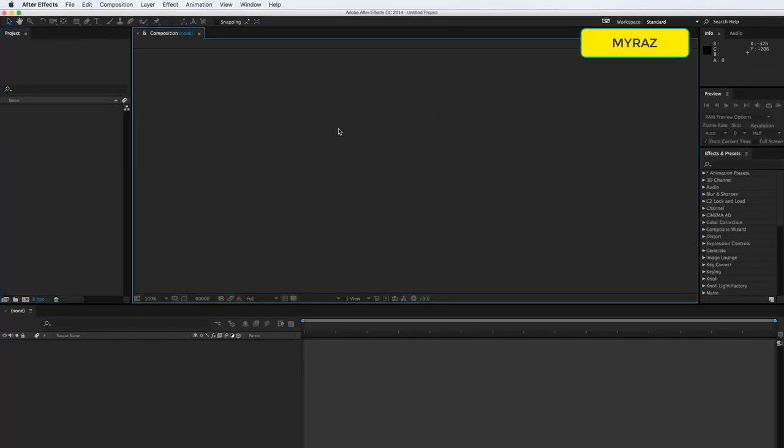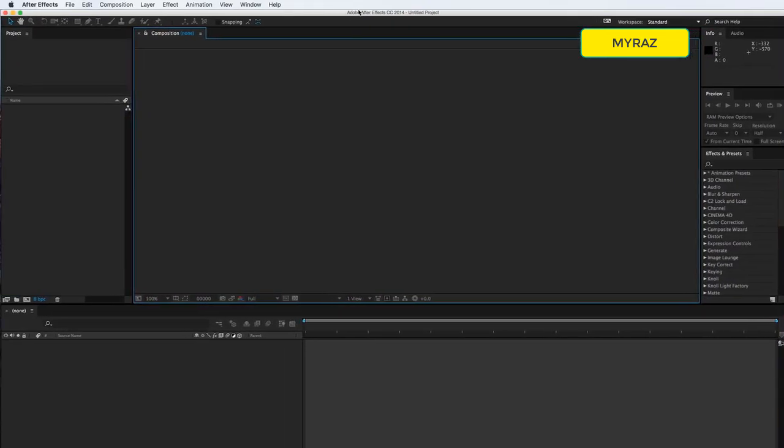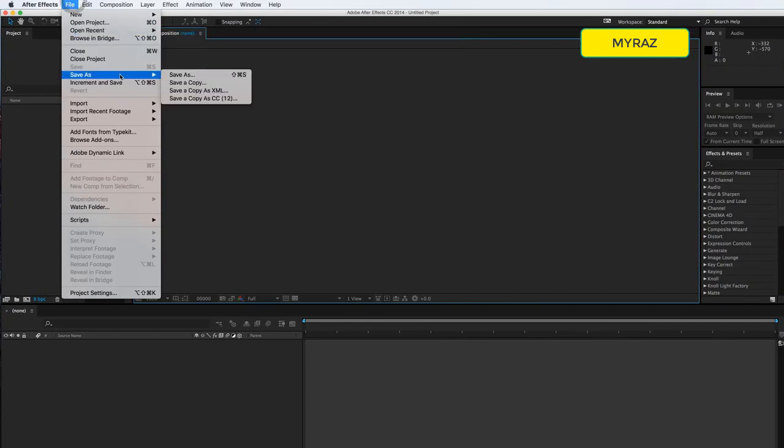Okay, to get started, we need a composition. We need an empty space to basically start making things. So we can have multiple compositions in one project. Right now, we're in a project. This overall After Effects interface is a project in and of itself. When we hit File, Save, we're saving a project.